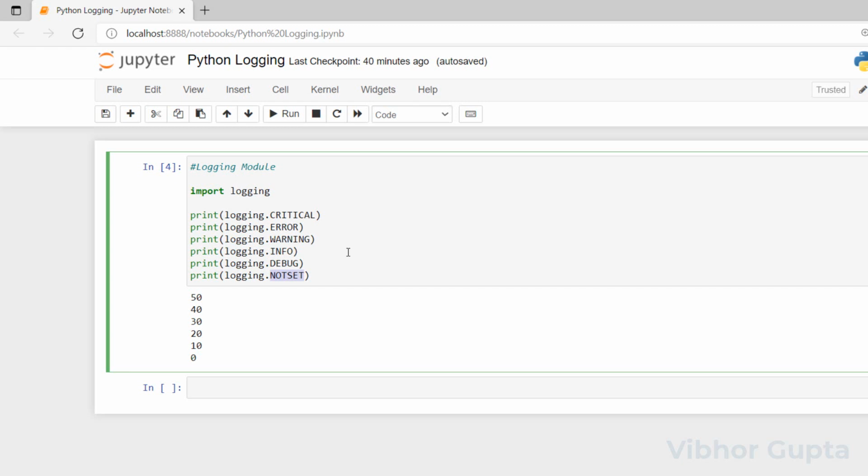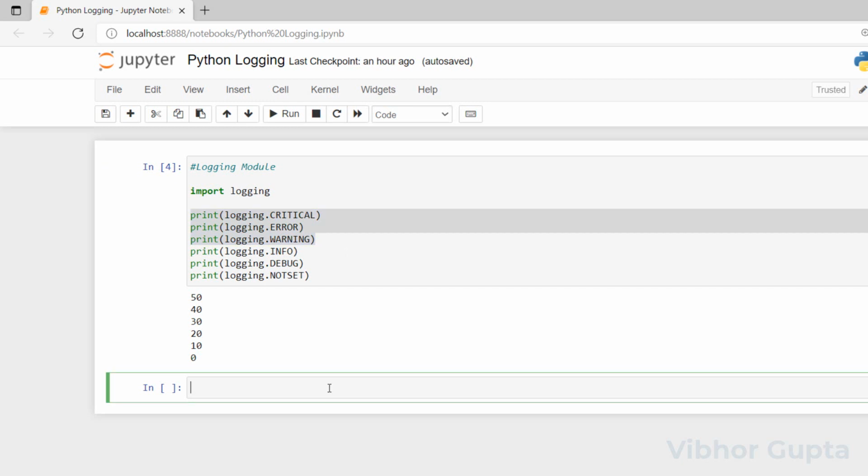So if you don't set any logging level, by default, while executing the Python program, only warning and higher level messages will be displayed. Let's look at this with a program that creates a log file and writes default level messages.